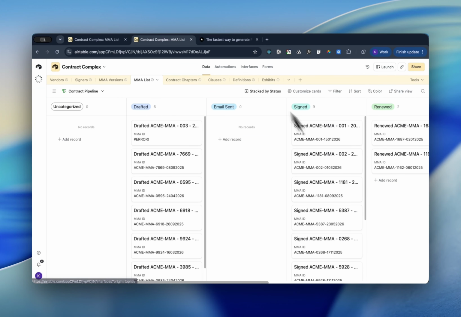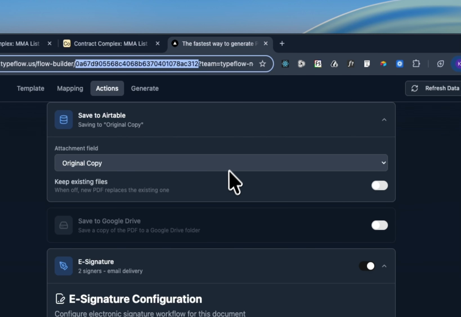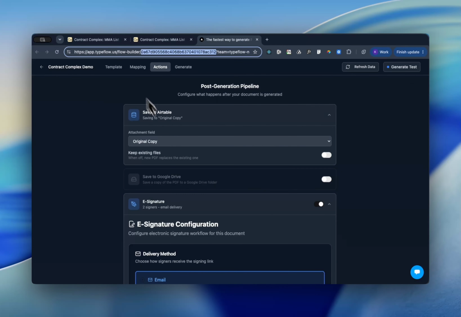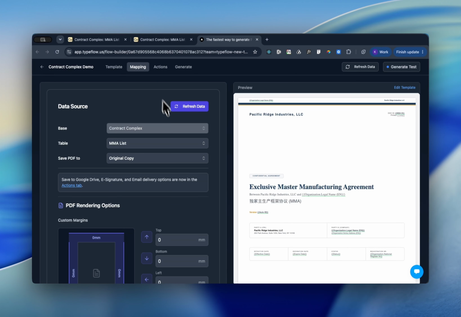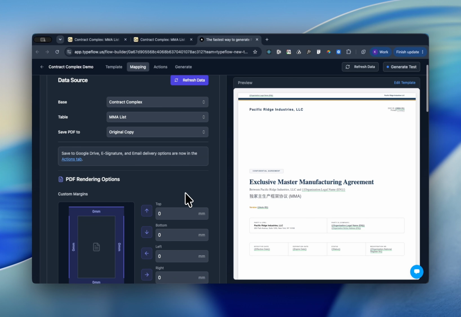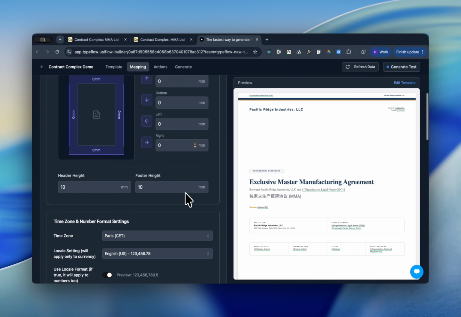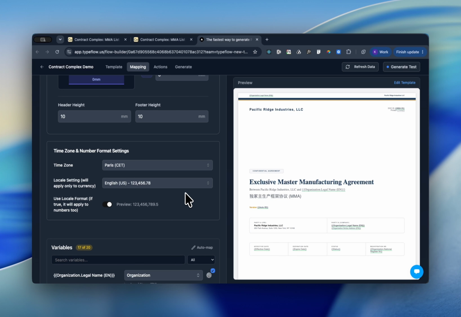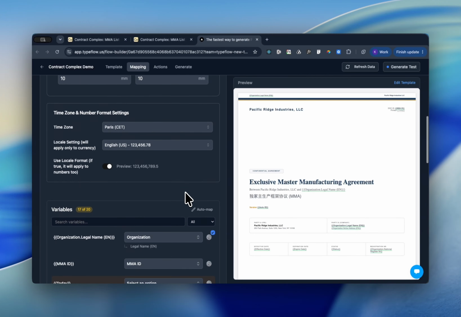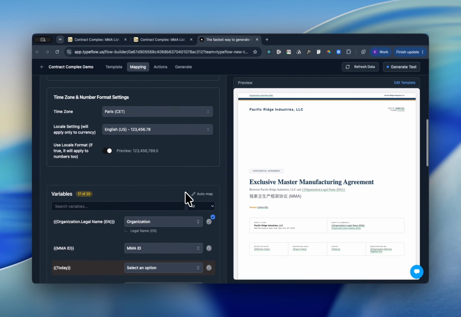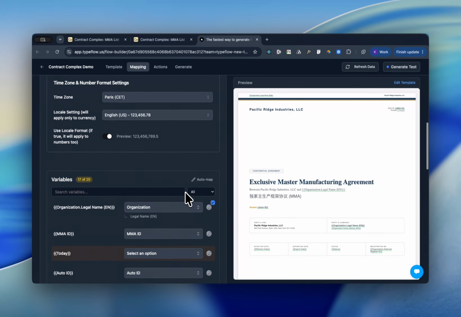But now let's talk about the document to generate. So here is the step Airtable can't do on its own. So this is where I bring in Typeflow. Typeflow generates the contract PDF from the Airtable record in under 2 seconds, and then it collects an e-signature, then syncs the signed PDF back to the record.